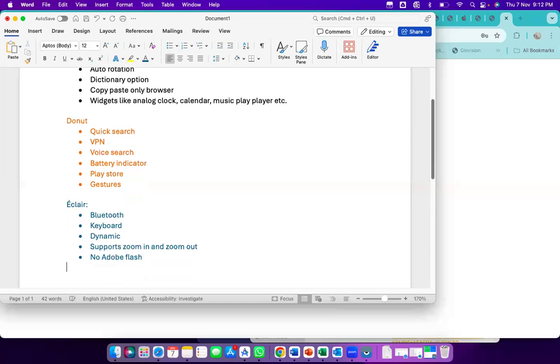No Adobe Flash means, in those days Adobe Flash was one of the main and important things, because a lot of things depended on it, like the PDF reader and animations. Everything was dependent on this in those days. So that is not there in this version, right?